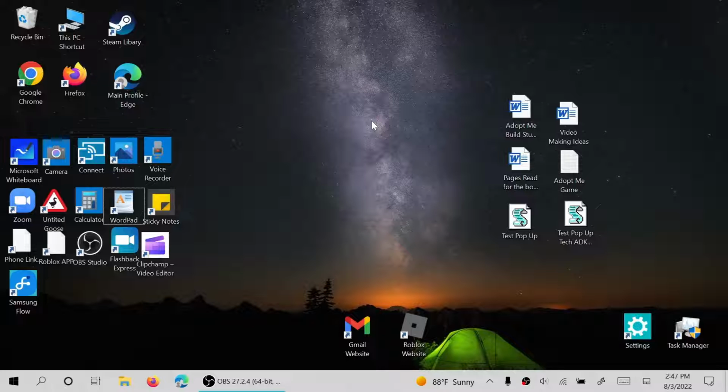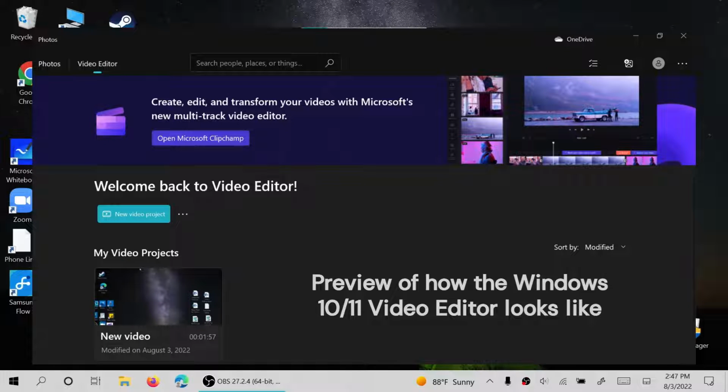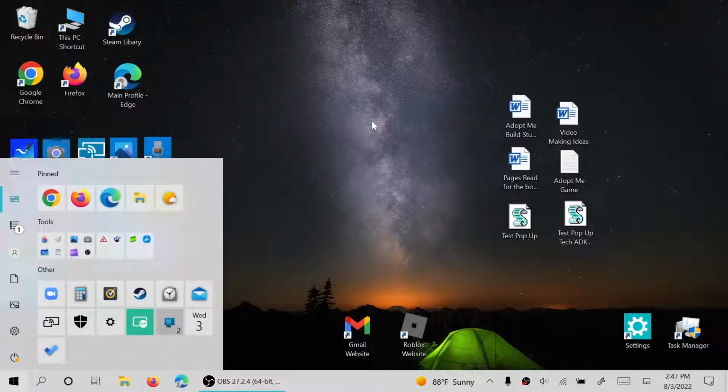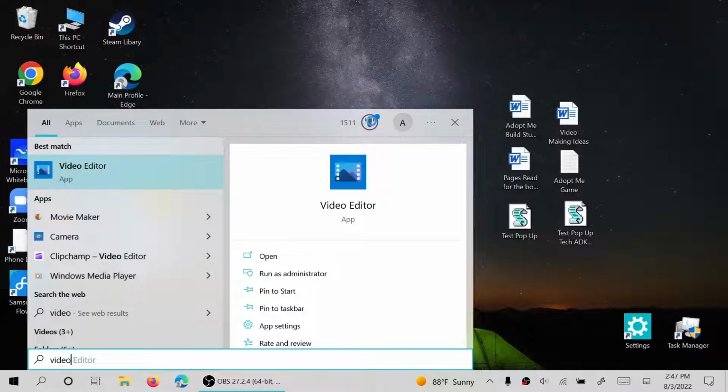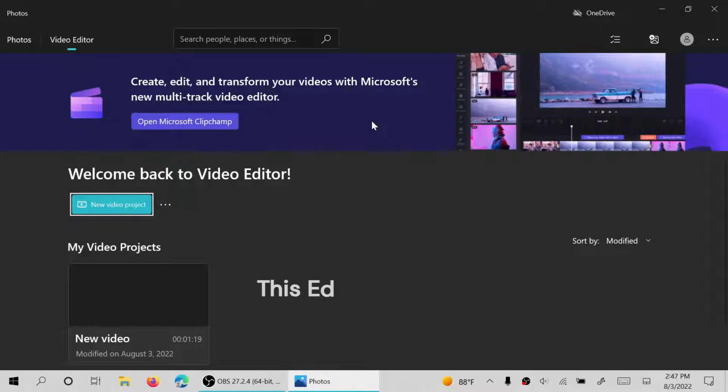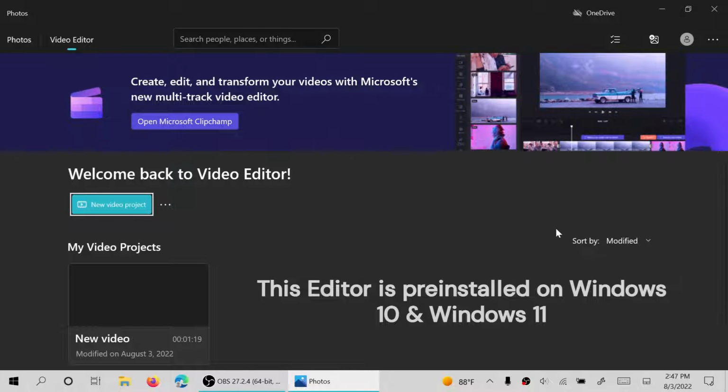So today I want to show you how to edit videos on Windows 10 and Windows 11 using the free video editor which is with the Photos app. So let's head right in. You can just search the Photos app, or in easier ways just search video editor and then it's gonna open. This is pre-built on Windows 10 and Windows 11.